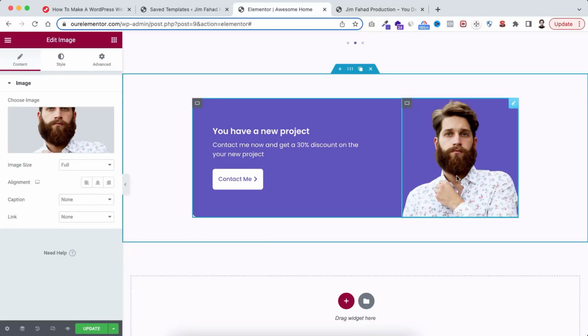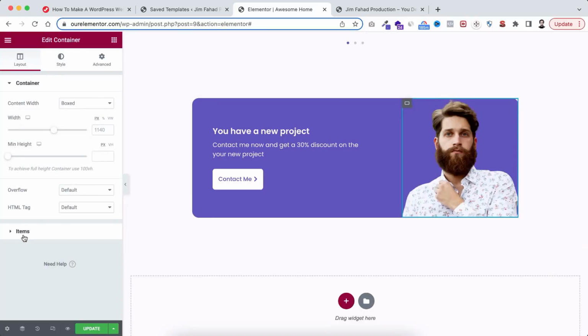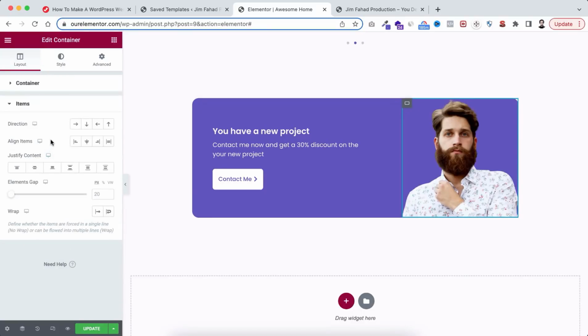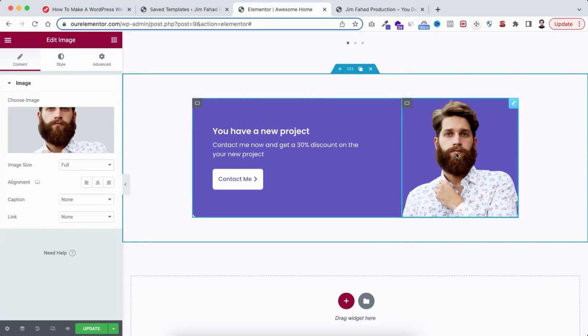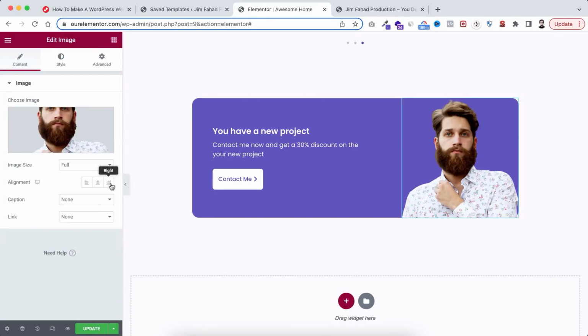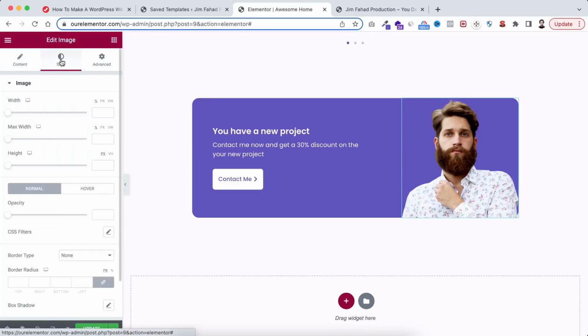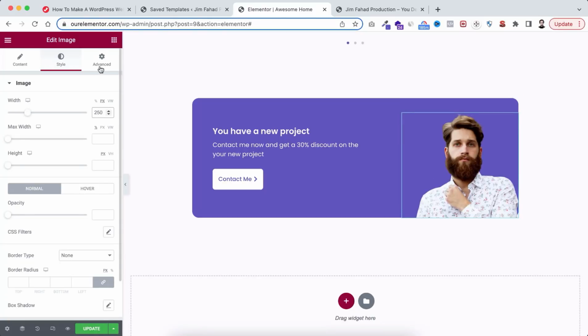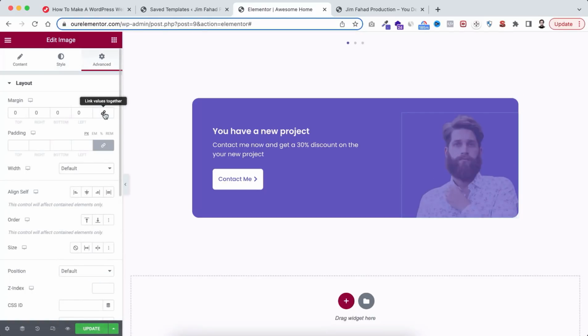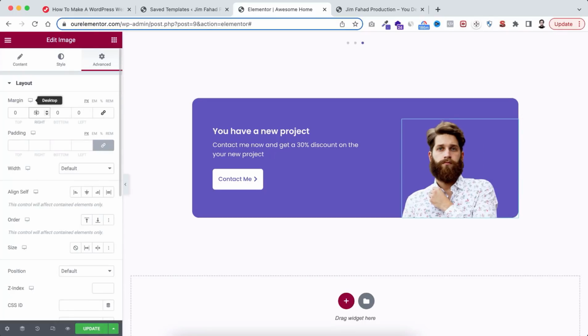So here with this image, I want it to be always aligned from the flex end part. So here I'm selecting this container, go under its items, and make sure you have set the justify content to flex end. Alright, let's now select this image. I wanna make the alignment to right, go to its style tab, because I wanna set its width in pixel, and it would be 250 pixel. Then go under advanced tab, unbind the margin. I only wanna add some margin at the right side, that's 50 pixel of margin.